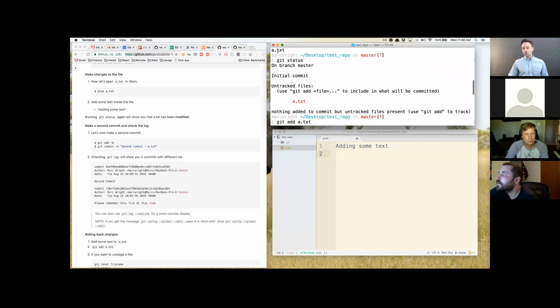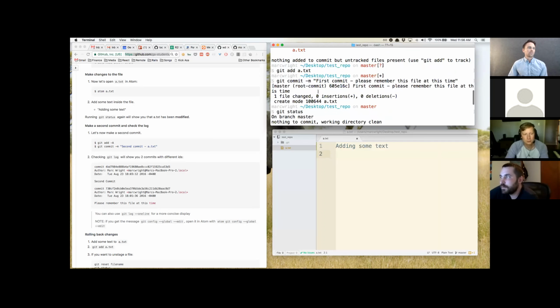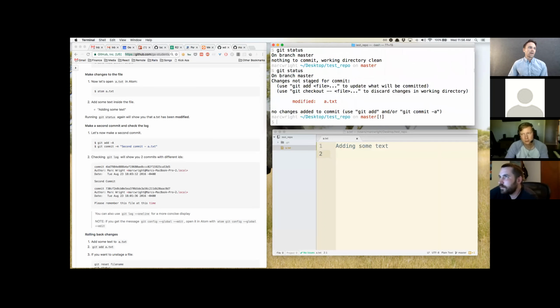after I created that a.text initially, Git gave me a message that I had untracked files. Down here, now that I do a git status, I'm not seeing that message anymore. I'm saying changes not staged for commit. So why am I not seeing that untracked file message? Can someone come on mic and explain how this file is being tracked now?